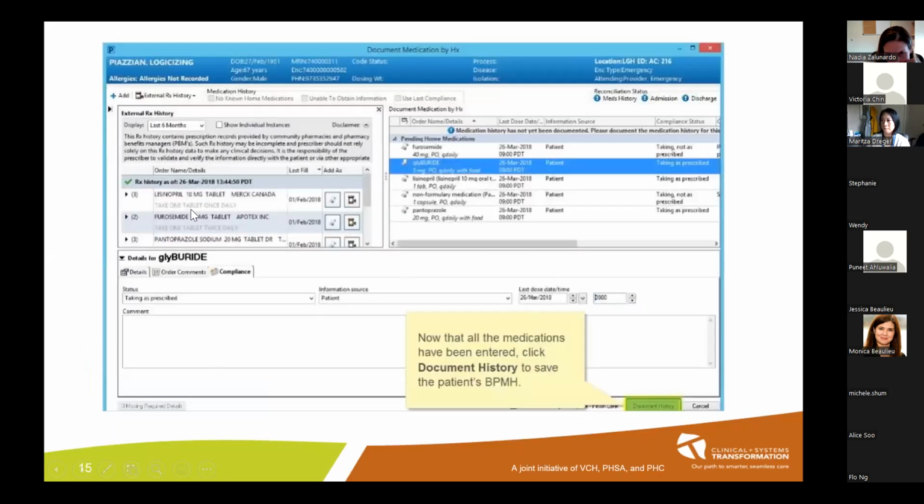So once you have imported all the medications from the left side to the right, there's a button on the bottom right corner which says document history. After you have completed all the BPMH, you can select this button and then your BPMH would be up to date.